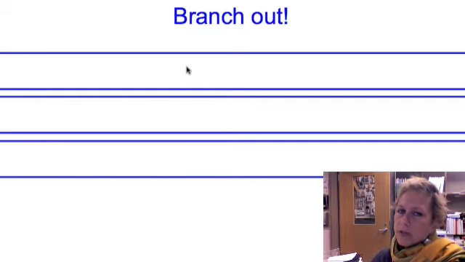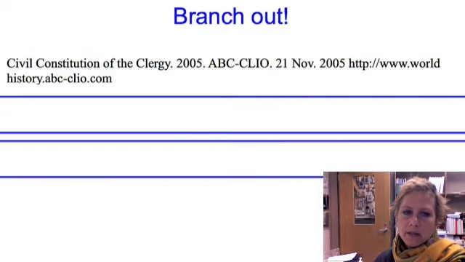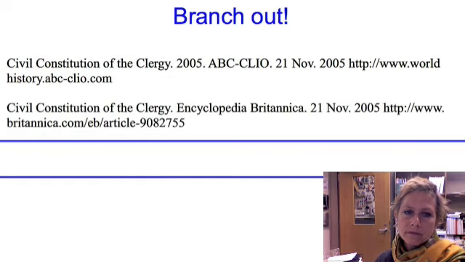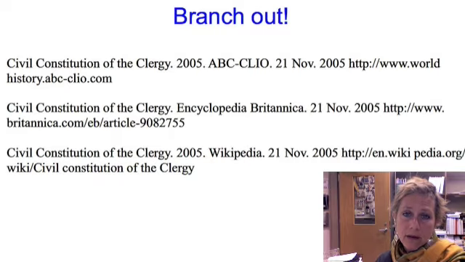Make sure you branch out when you're doing your bibliography. There's nothing more tedious than looking at a bibliography that looks like this. This is legitimate. This was in somebody's paper. I'm not making this up. Honestly: ABC Clio, Encyclopedia Britannica, and Wikipedia.